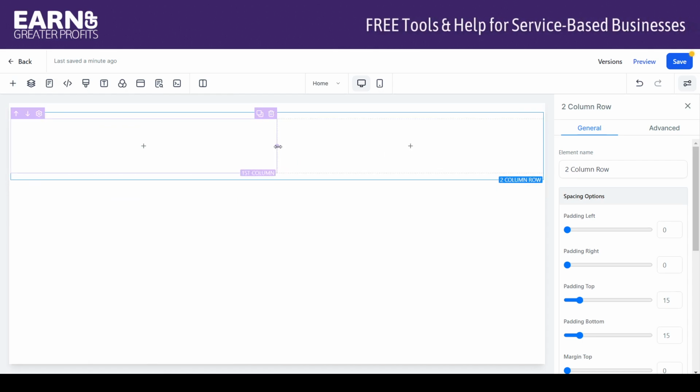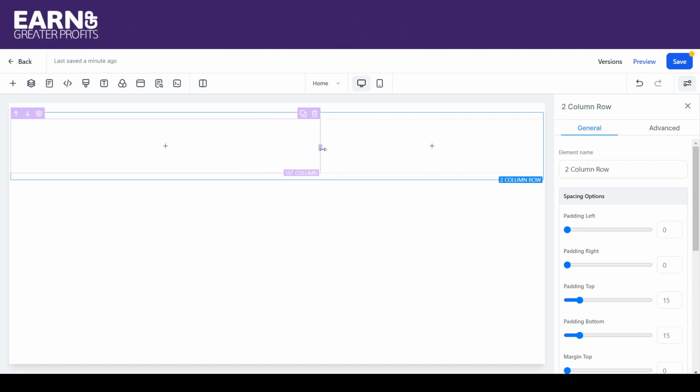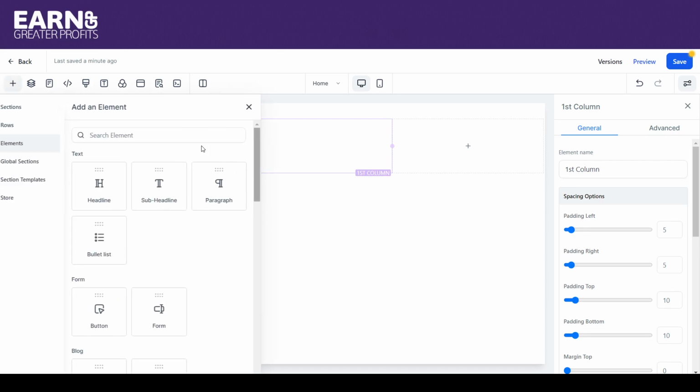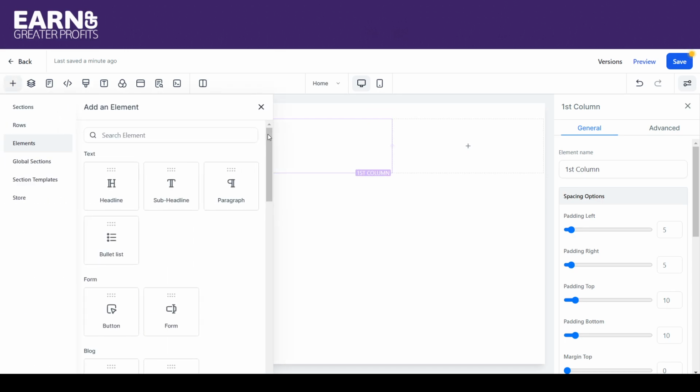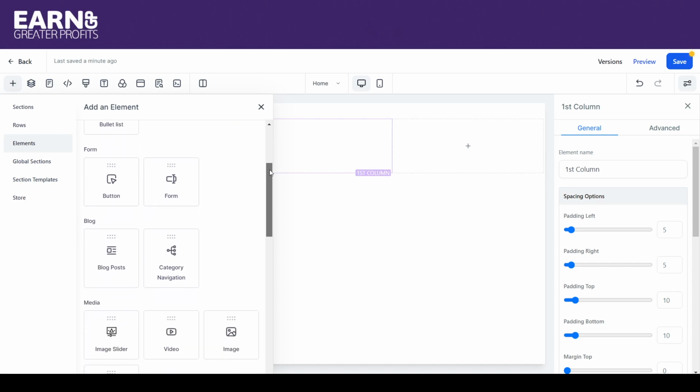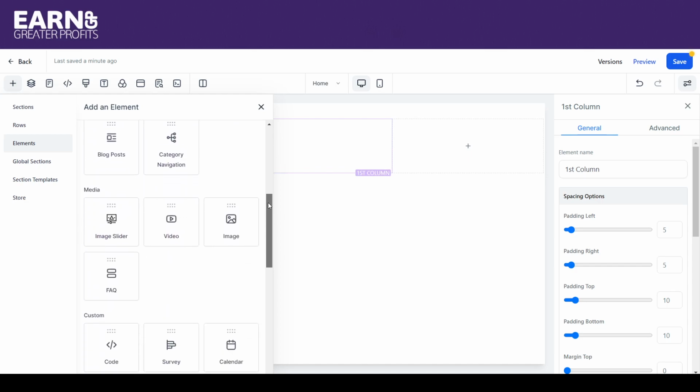You'll notice this little purple circle. You can move and change the sizes of each row at will. So that's a really nice feature. And now I'm going to add an element. Here are all of our elements: headlines, subtext, text, bullets, buttons, forms.